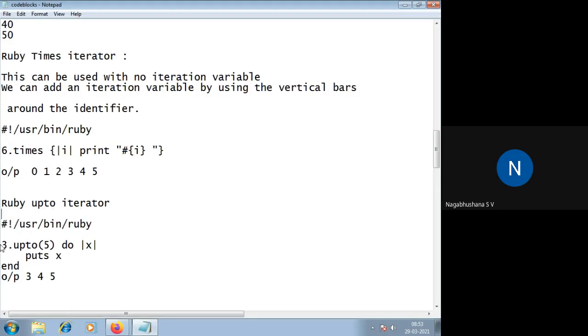Okay, so as usual we have the shebang line. Now 3 is the starting value and 5 is the ending value. 3.upto(5) means I am just trying to print the values from 3 to 5. The starting value, dot, the method name upto, then the ending value.